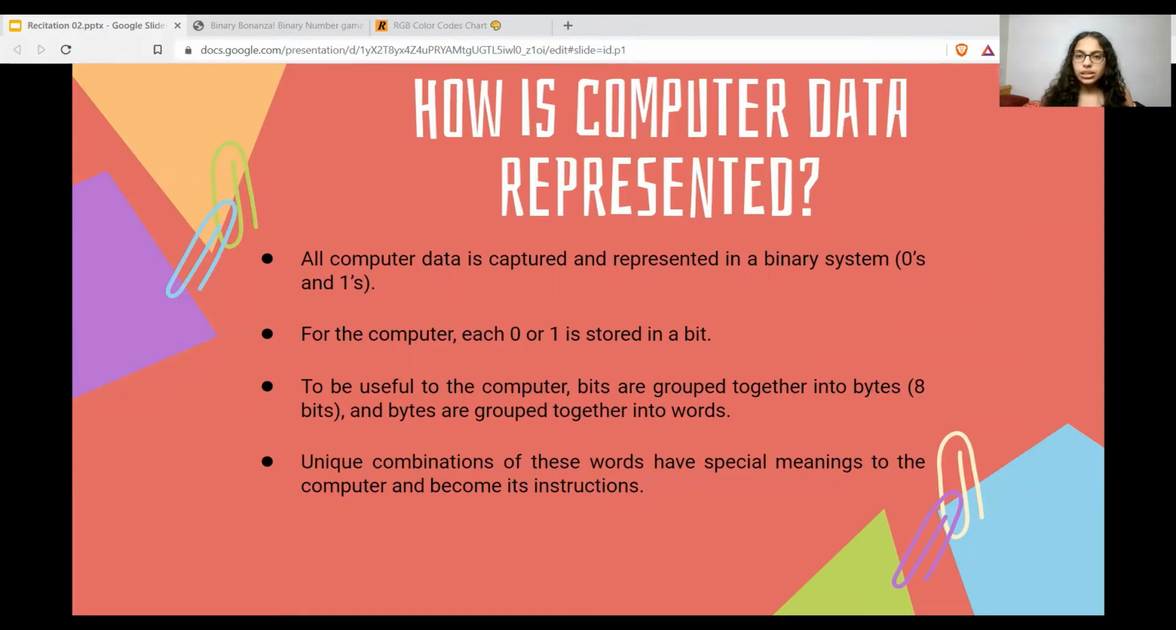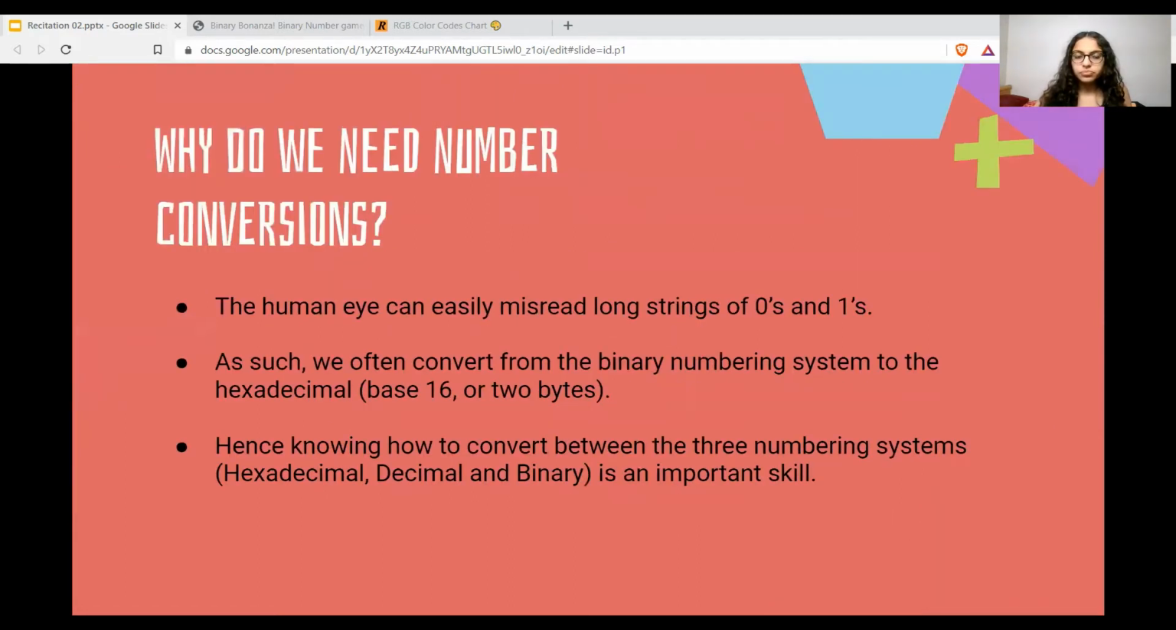For the computer, each 0 or 1 is stored in a bit, and the single bit is not useful to the computer. To be useful to the computer, all these bits are grouped together into bytes. So when we have 8 bits coming together, it forms a byte. And then when these bytes are grouped together, it forms words. So the unique combinations of these words have special meaning to the computer and become the instructions.